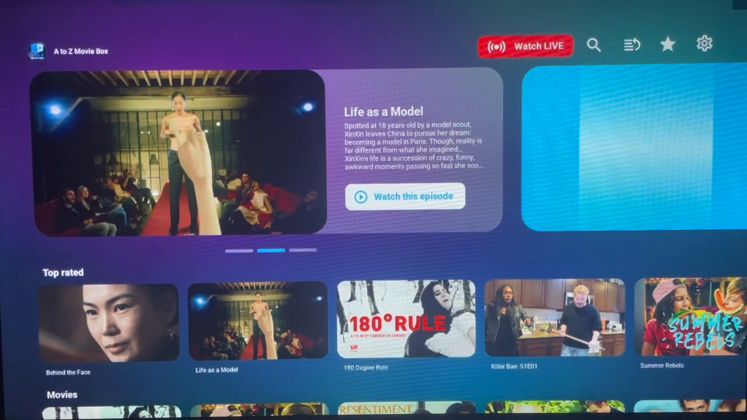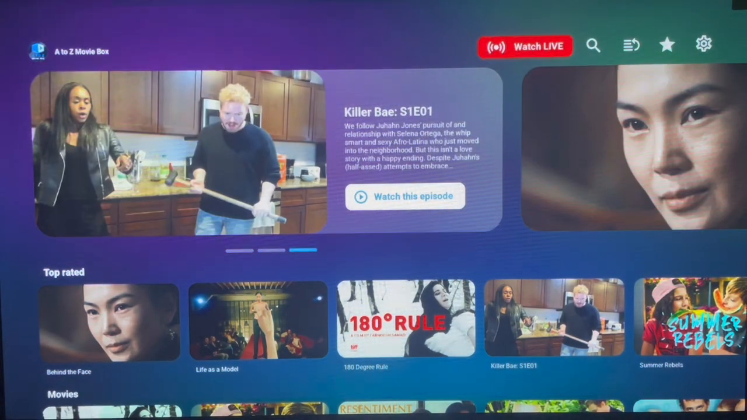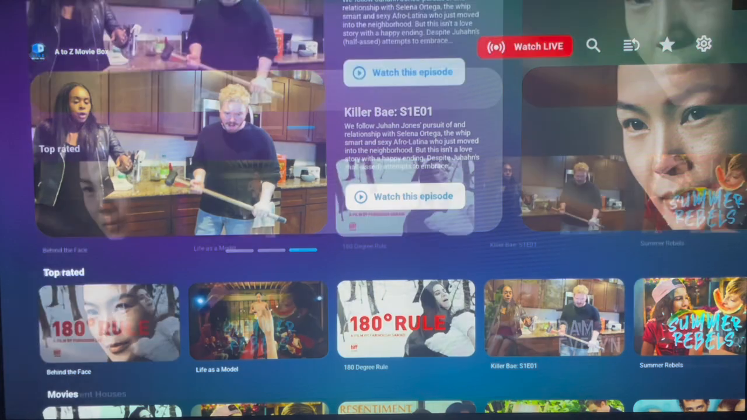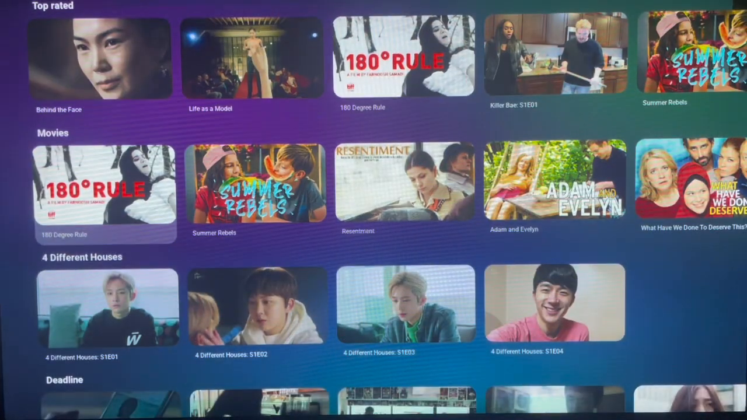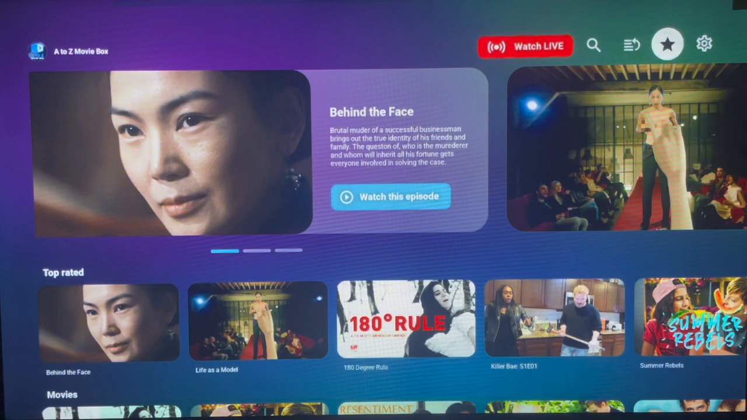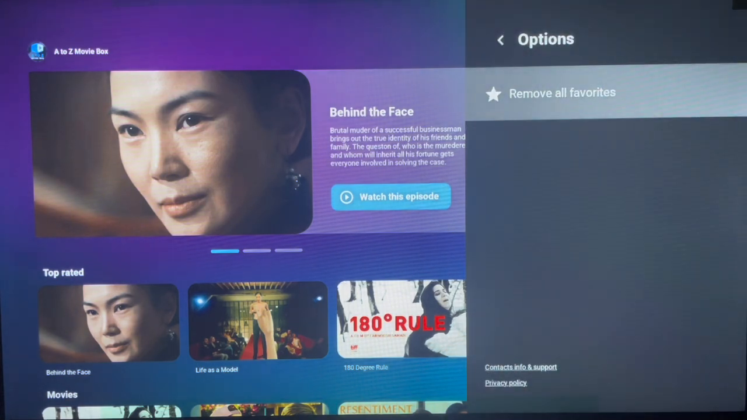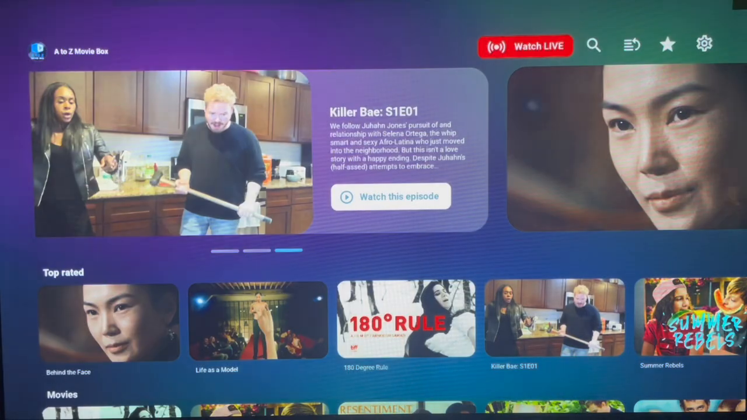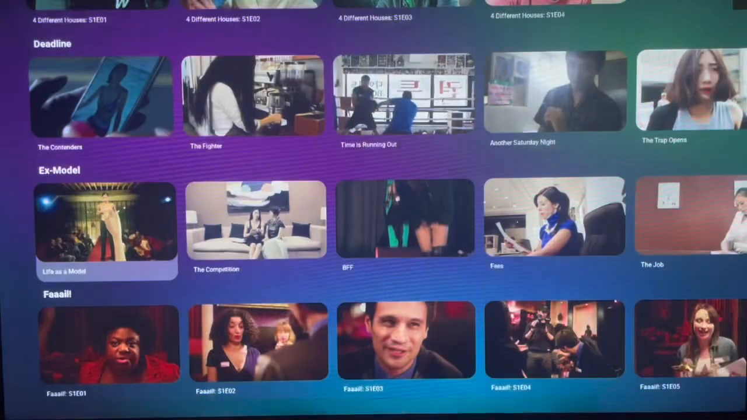As you can see, there is live content and there is whatever content you want to watch. You can just browse through it and you can go ahead and watch. Now you can go back to settings to see if you need to create an account or not, or look at your favorites or some stuff like that. But here's the application and you can watch whatever you want to watch on it here.